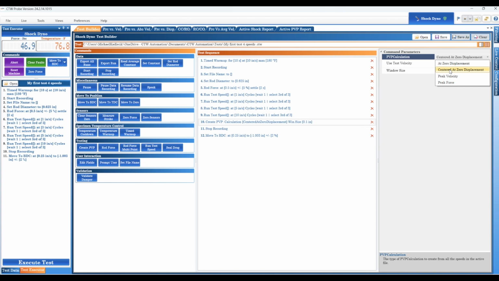Now, just to talk a little bit about the various ways, we do centered at zero displacement because it creates a small window and averages all the data that's captured in that window, and it's the most repeatable. Now, some people might use a peak velocity or a peak force, and there's nothing wrong with that, but these should be used as long as you know what you're doing.